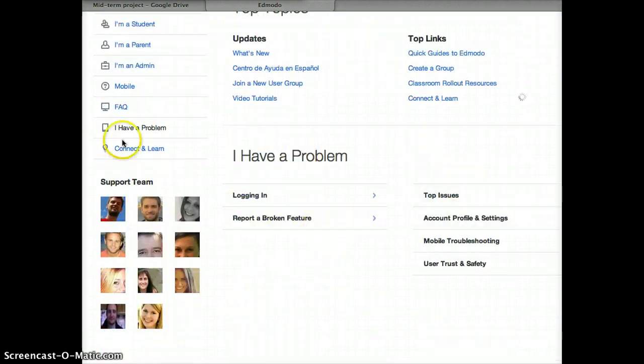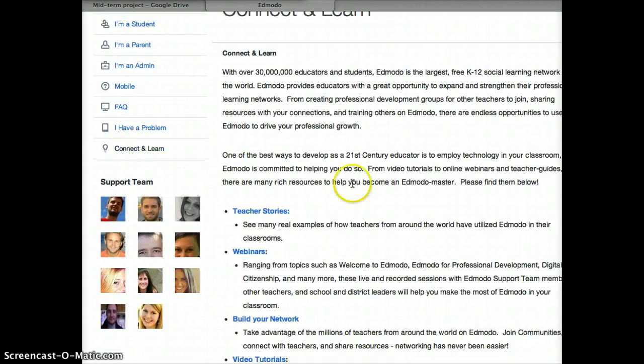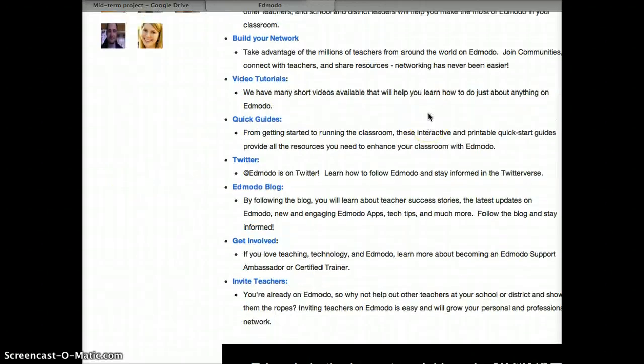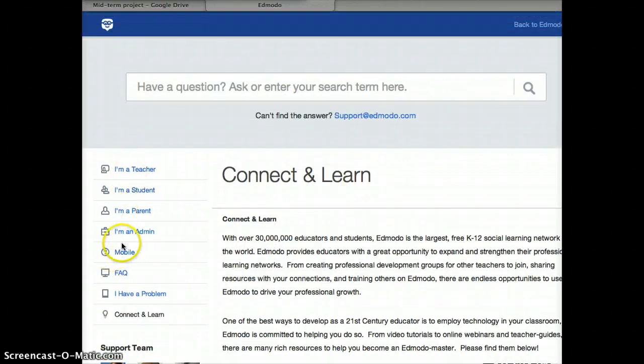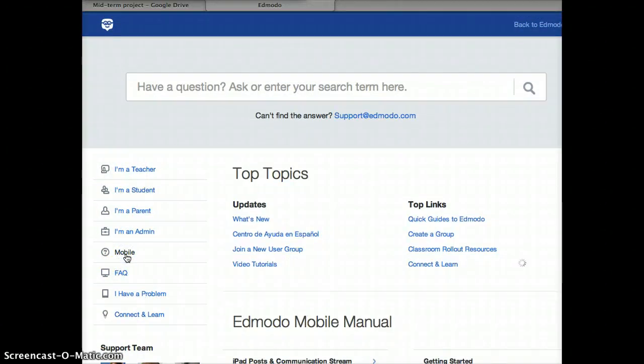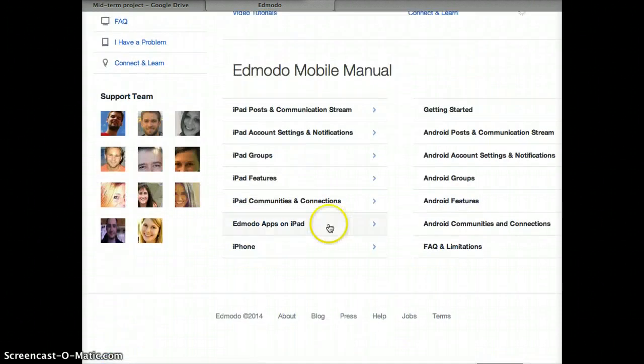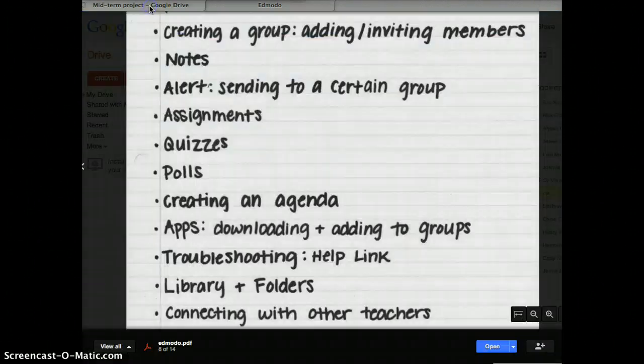And click on these, connect and learn. You can read about that. I guess there's a mobile app. I don't personally have this mobile app, but it would be nice to be able to carry it around with you.